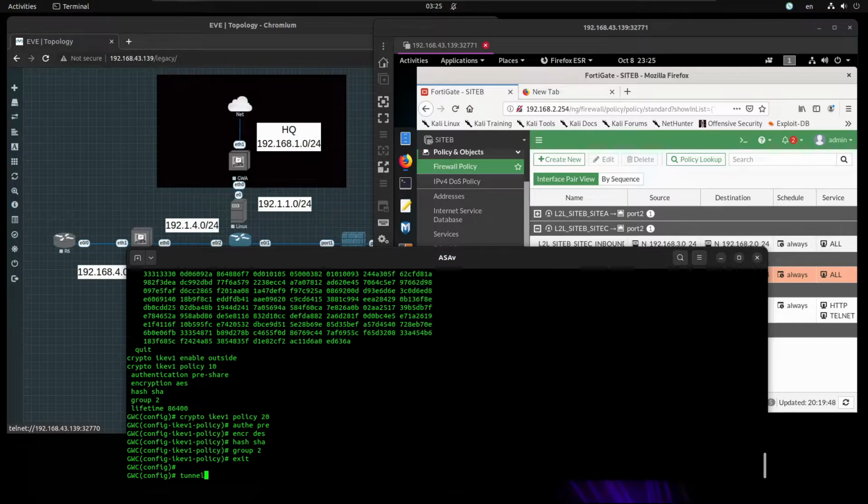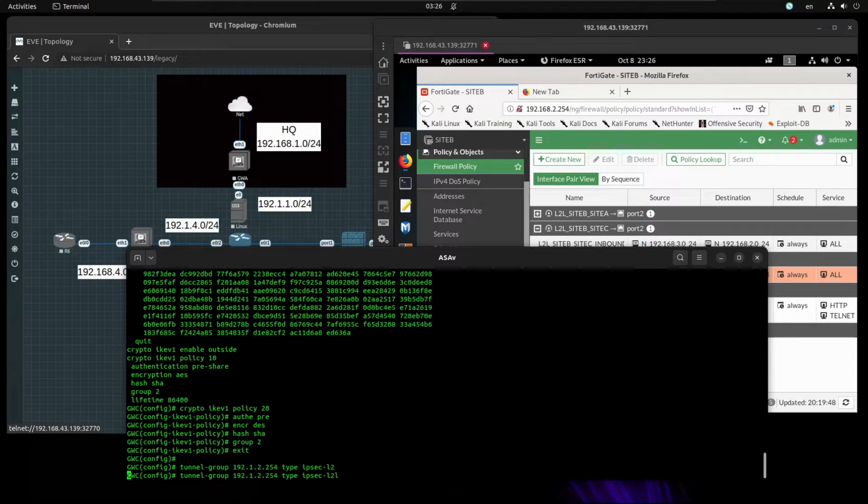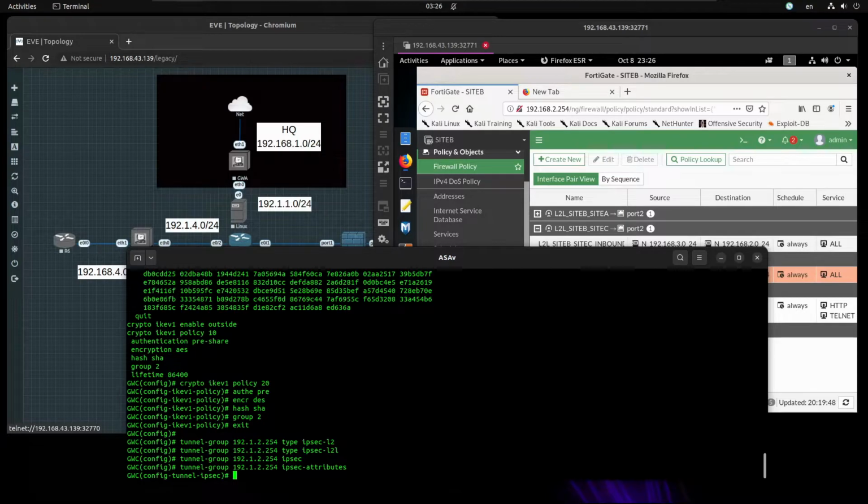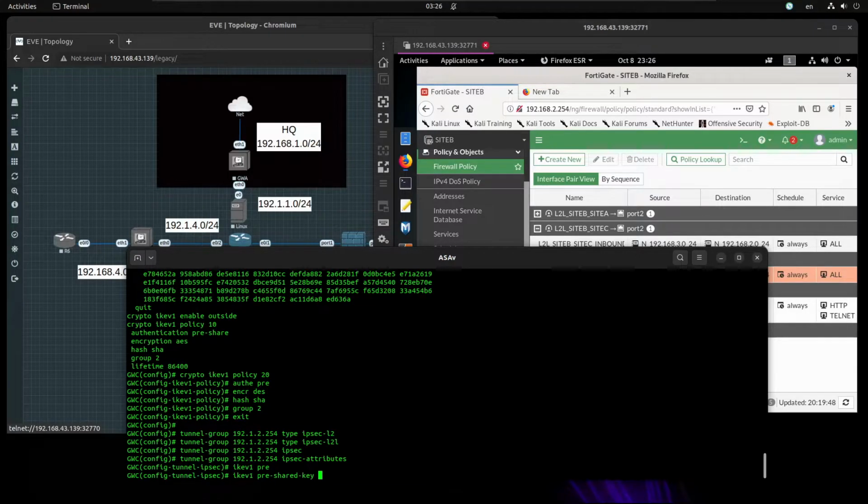Okay, and tunnel group will be 192.122.54, and that's going to be type IPsec site-to-site. Now the tunnel group for 192.122.54 and the IPsec attributes, so it's going to be IKEv1 pre-shared key CCIE 6545.